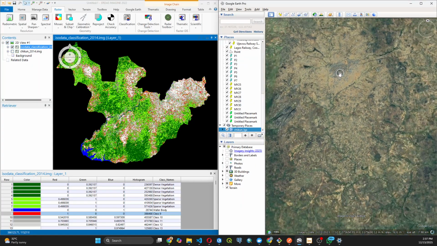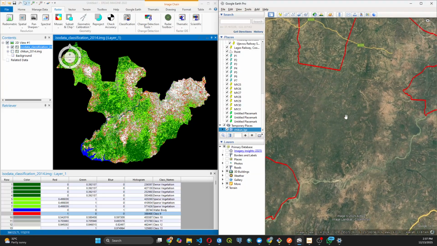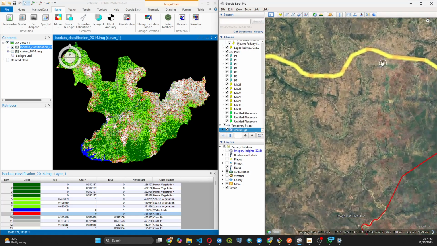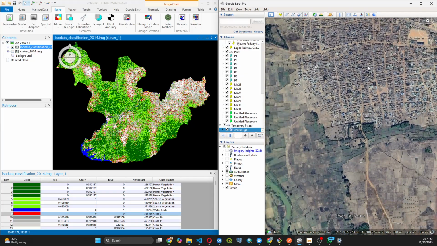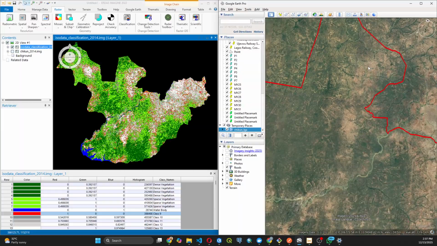So they are also in some places not really noticeable. I think also on this side there are some settlements here. So these are some settlements. I'm still trying to watch out for those places so that I don't map them as the wrong thing.